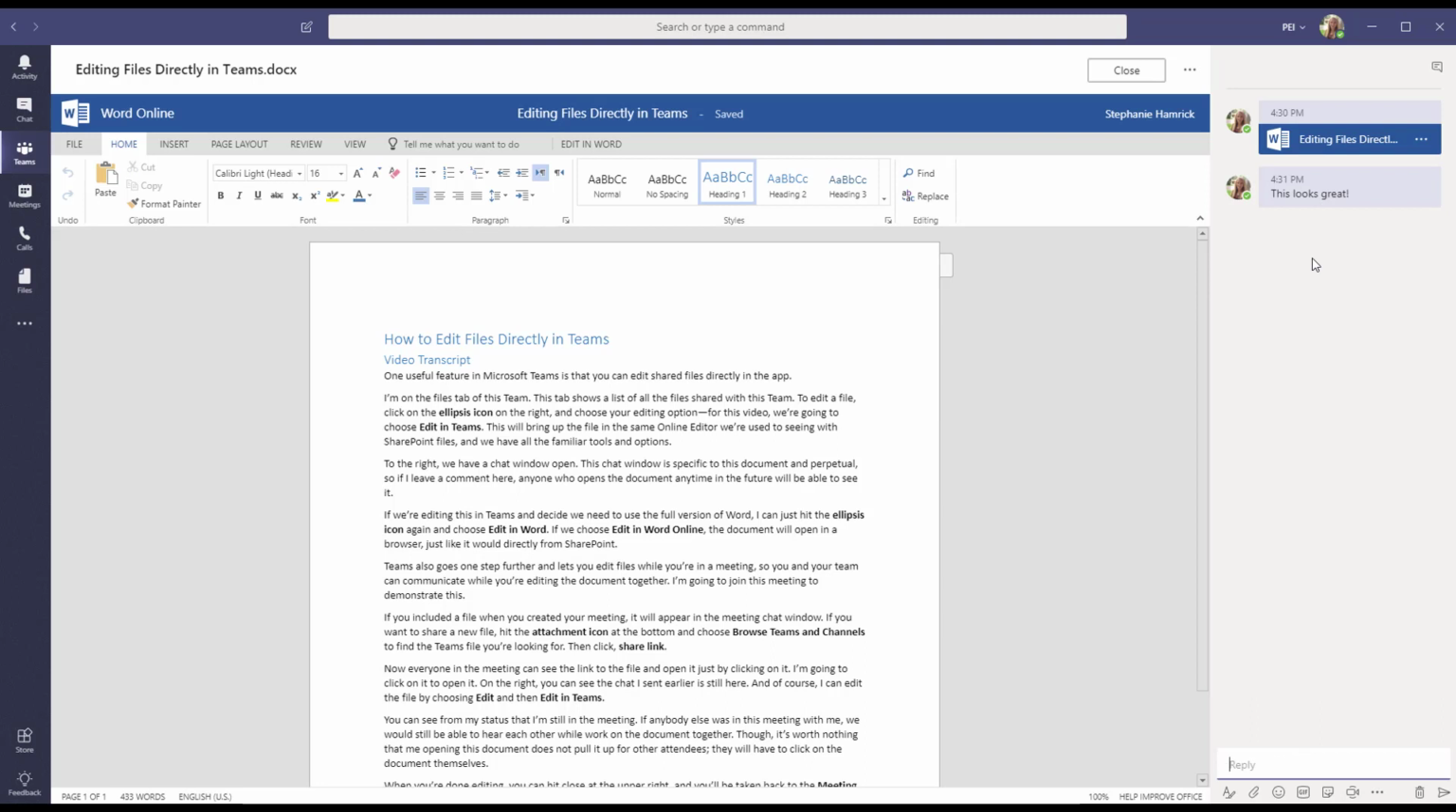If we're editing this in Teams and we decide we need to use the full version of Word, I can just hit the ellipsis icon and choose Edit in Word. If we choose to edit in Word Online, the document will open a browser just like it would open directly from SharePoint. Though, if we edit in a place other than Teams, we will no longer be able to use the conversation functionality.